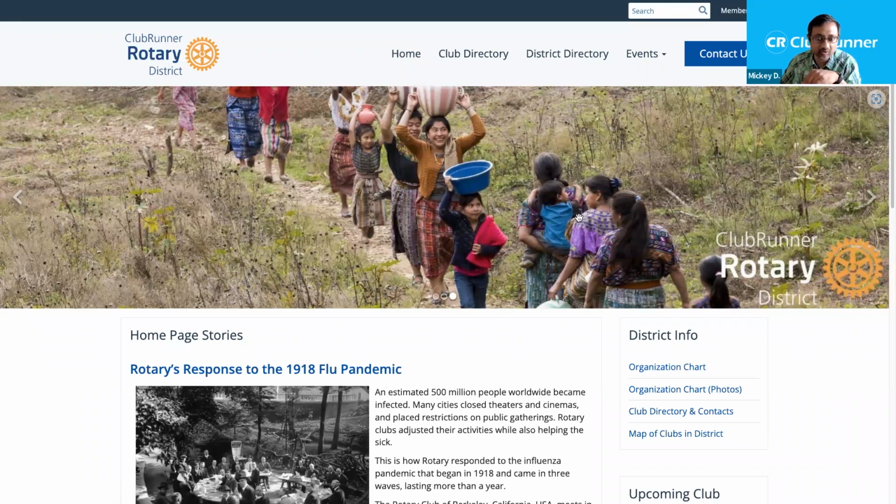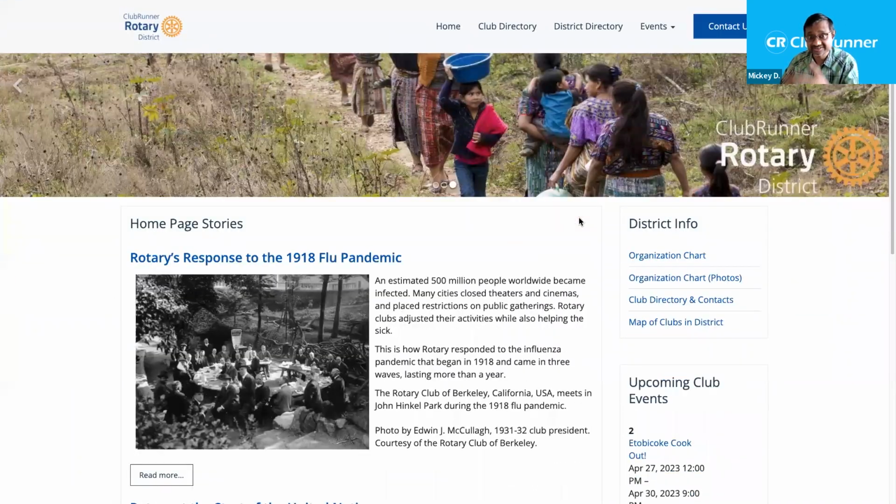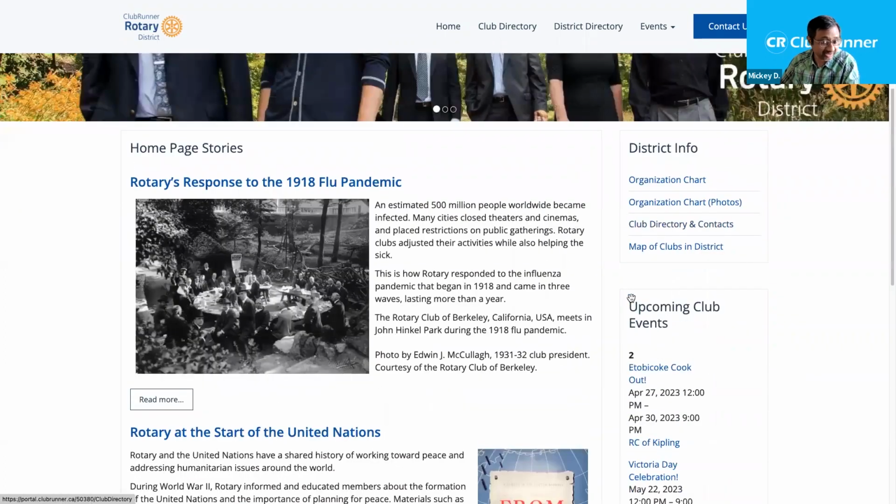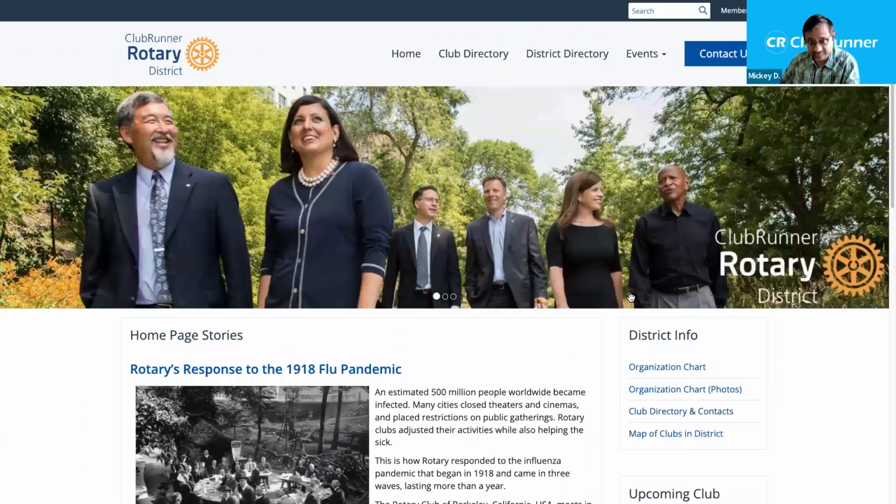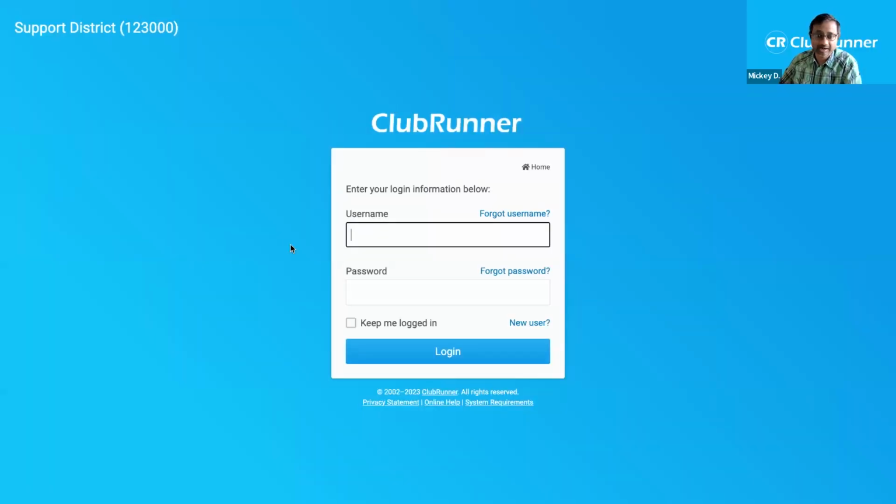Very quickly, a lot of districts don't look exactly the same. So your district website may look different than a district website from somewhere else. In fact, this district website may not look anything like the district website you have. But all websites in Club Runner have a member login button right here, which I'm going to click on right now. It's going to ask me for my login name and my password.